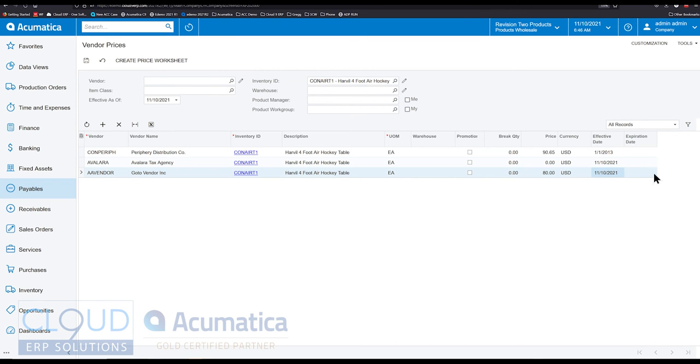Also notice there's an expiration date. So if your vendor is giving you a month-long special price, you can put that in there as well. As soon as the expiration date passes, this particular line will become inactive. So let's do something else.